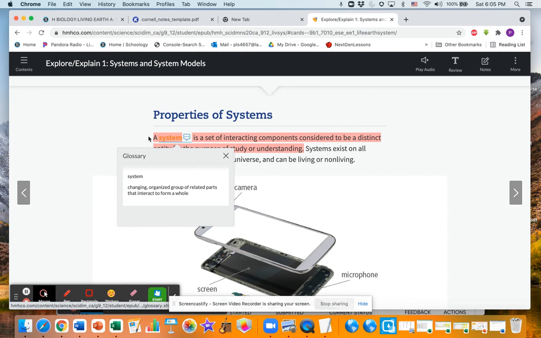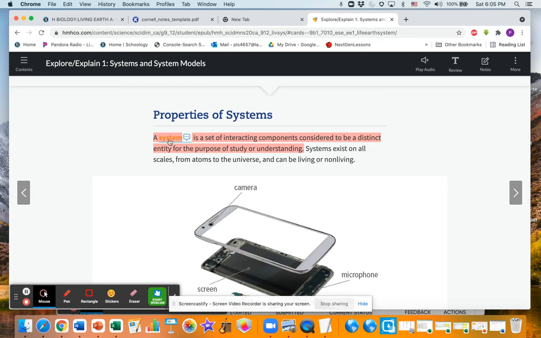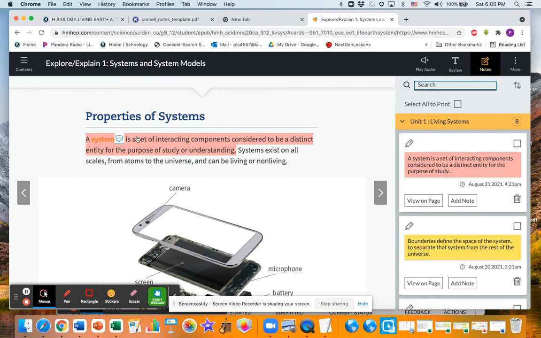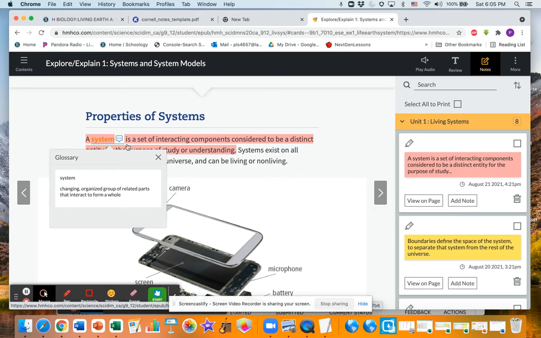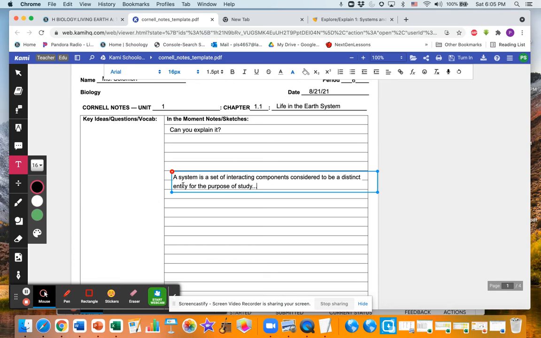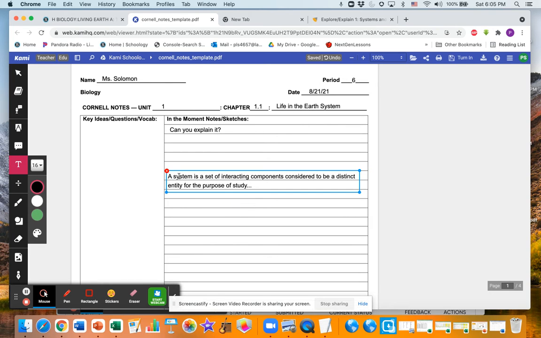and I actually like to highlight it. So right here, it gives a definition, and I can click on notes right here and highlight that section and make this a note. So I've made it a note over here, and what's cool is I can copy and paste that. If I'm using it digitally, I can copy and paste this into my Cornell notes. So this is an important piece right here. A system is a set of interacting components considered to be a distinct entity for the purpose of study.